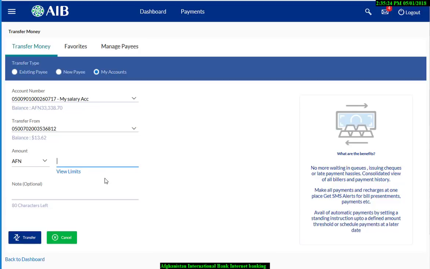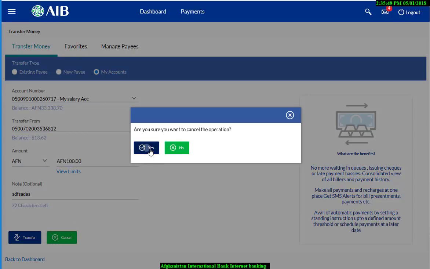If you don't have more than 2 accounts, then you will not be able to use this option. If you have, then of course you'll be able to use it. You again select the amount, then add some note and do the transfer. And for the own account transfer, the system will not ask for a one-time password because it's totally secure and it's your own account. Therefore, there will be no one-time password. Okay, I'm canceling this.